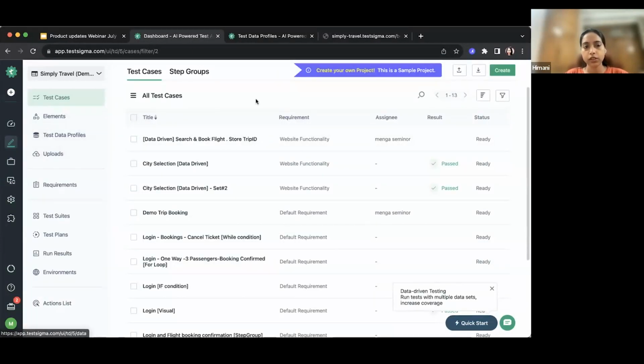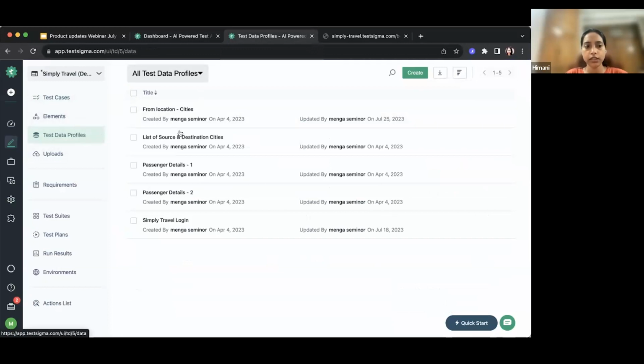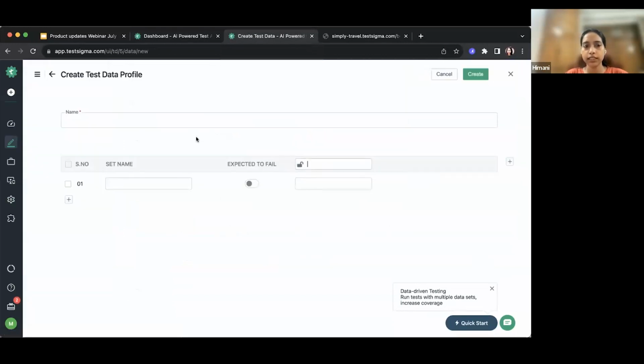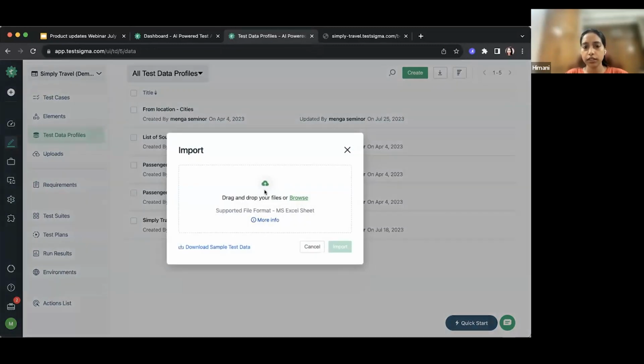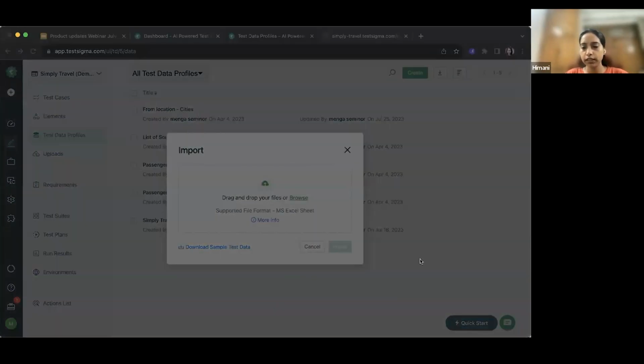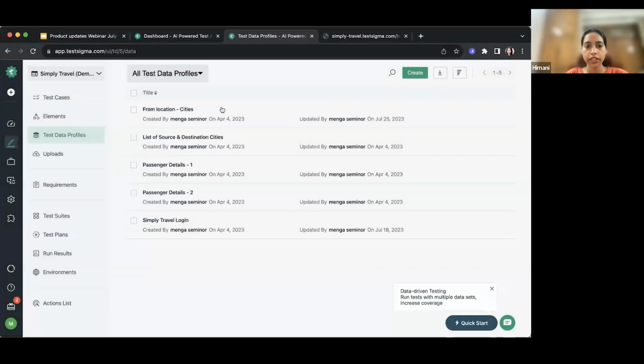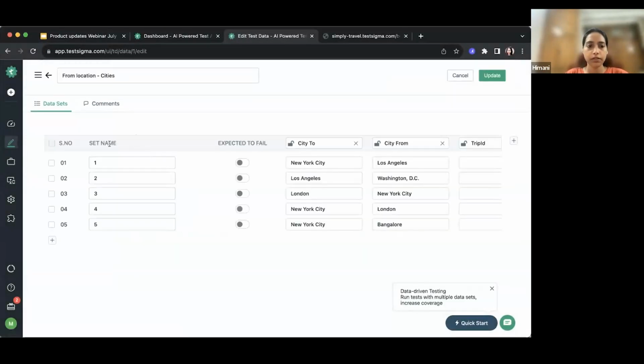Before moving to test cases, you might be wondering where we upload the test data profile, right? So here on the test data profile section, you have all the TDP test data listed. Either you can create test data in Testsigma, fill in the set name, add new columns, give some name to your column, or you can import your test data by clicking on import, click on browse, and upload your Excel sheet. I already have a list of test data available.